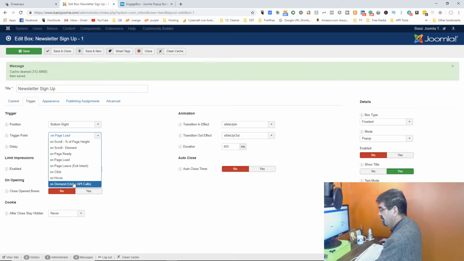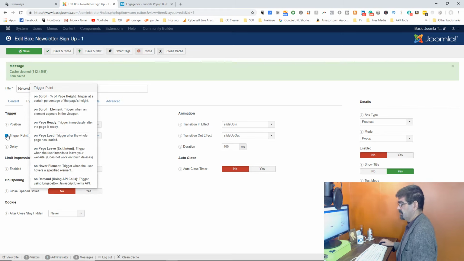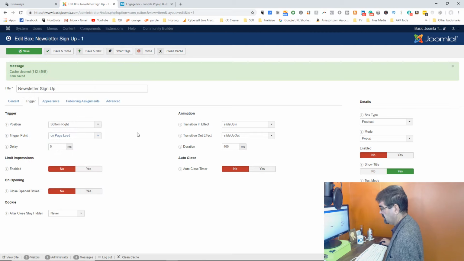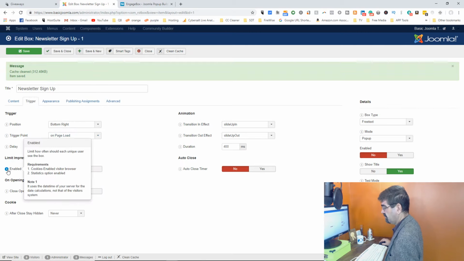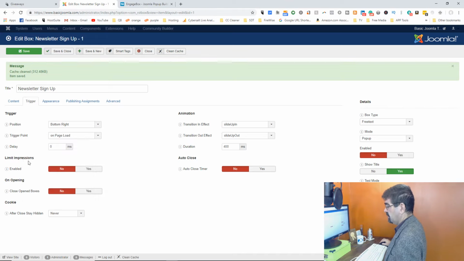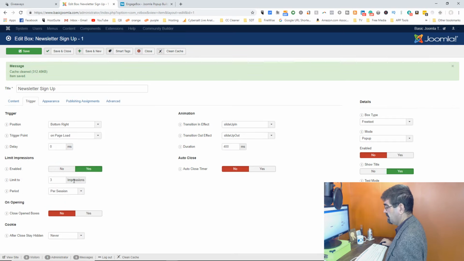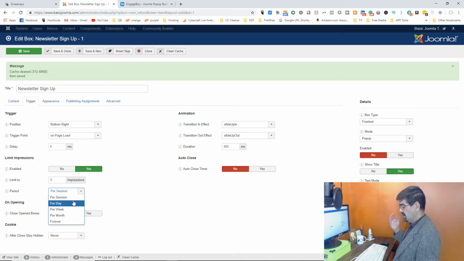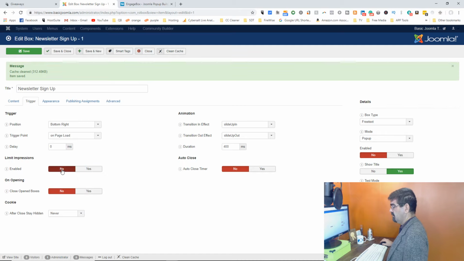So, all right. And then, so I'm just going to go on page load. And look, you have all these handy dandy little tool tips here to tell you what each thing does. Limit impressions. So for instance, limit how often each user should see the box. Requires cookies enabled, visitor browser, statistics option enabled. So do we want to limit impressions? We say yes. And down here you can say limit to 3 impressions per, let's say, well, I'm not going to do this because as we're testing it, it would just not work anymore. But you could have someone see this pop up no more than 3 times in a month or a week. So lots of great features here.